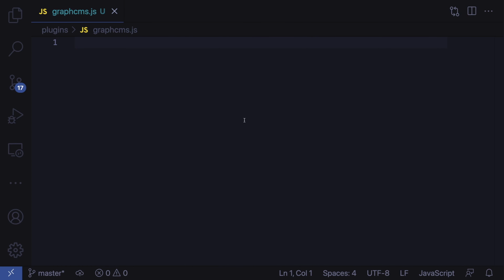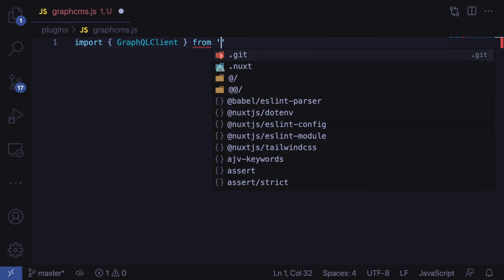Inside this file we need to create a new GraphQL instance and then pass the GraphCMS endpoint and the bearer token. So let's do just that. Let's start by importing the GraphQL client from the graphql-request package.